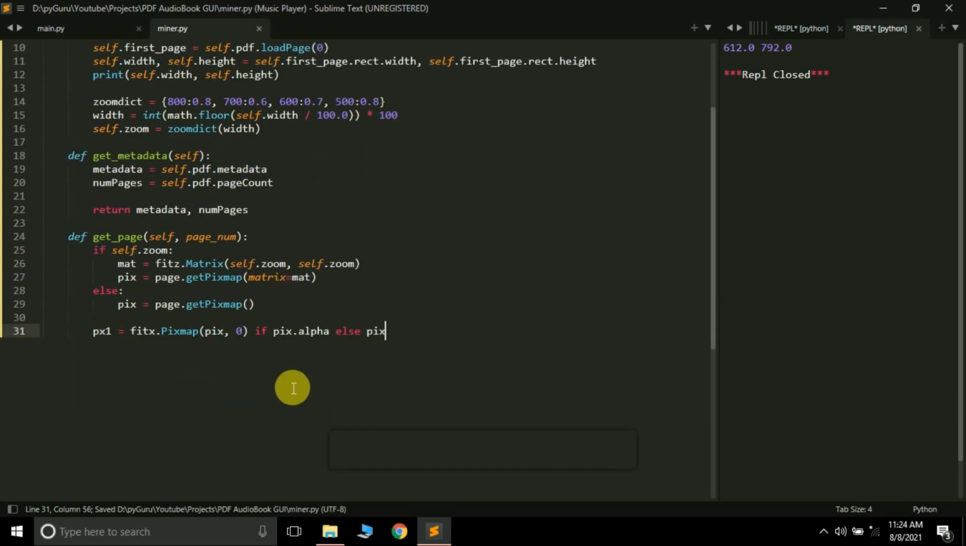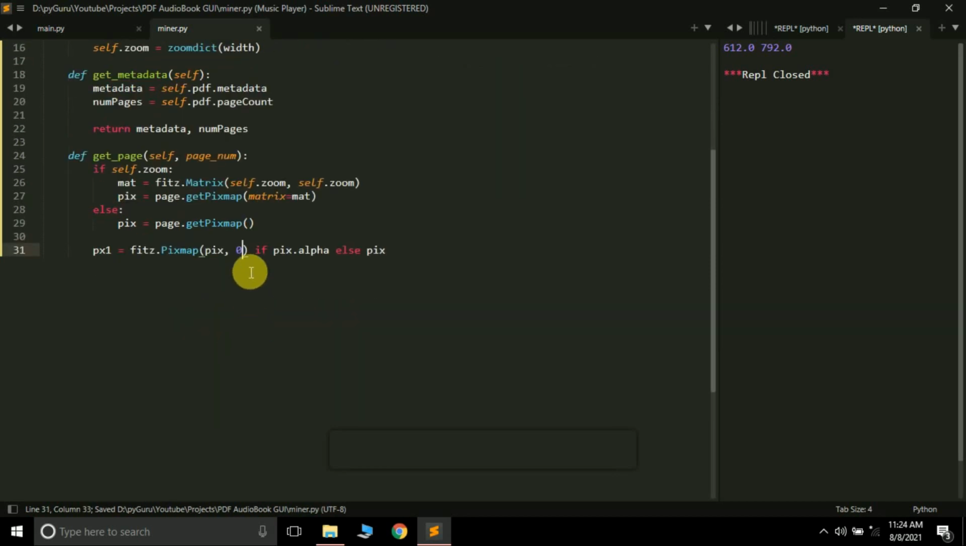Now what it means, if there is some image in the PDF file, we have to apply transparency on it. So that's why we are passing pix comma 0. If there's no image, we can simply return the pix. This one is faster and this one is a little slower, but if there is some image in it, we do not want it to get distorted, so that's why we have to apply transparency here. That's why I'm doing it.